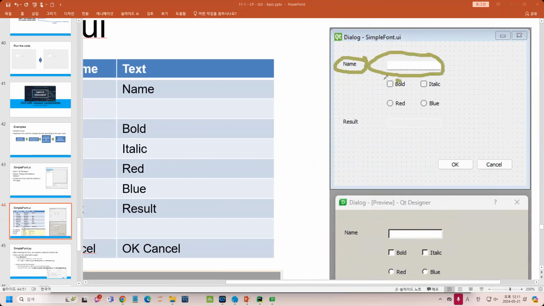And then, I will have bold, italic, red, blue. So if I click bold, the result will show the font in bold. If I click italic, then it will show the result in italic. If I click red, then the color will change to red. If I click blue, the color becomes blue. Okay. So I need to prepare this component.